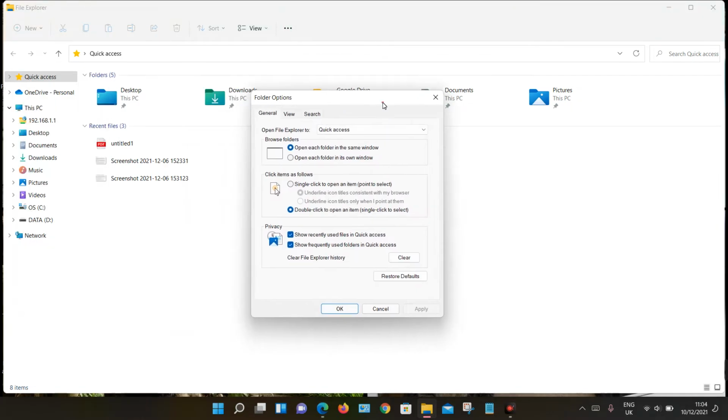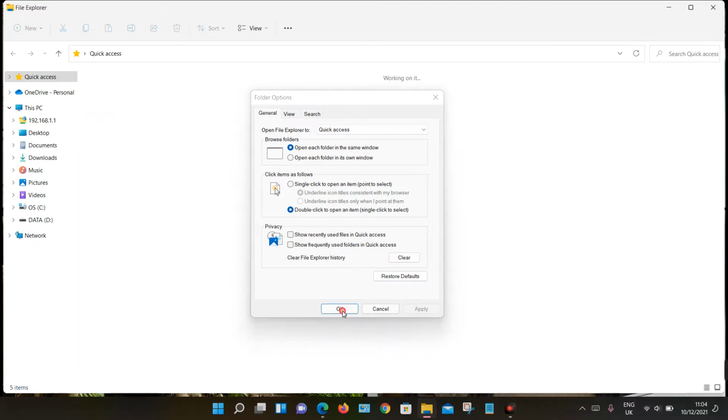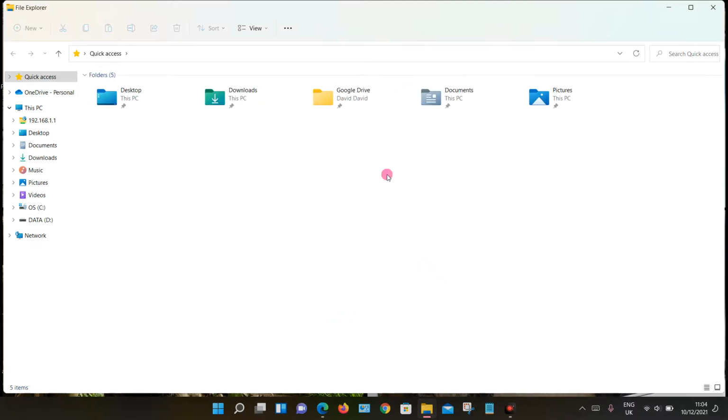And from the menu, what you can do, you can either clear them now, such as so, and they will be cleared next time you log in, such as now. Or you can stop them appearing in the first place. So if you want to stop them being registered every time you open them, simply untick both of these boxes, click apply, click OK, and you're done. So every time you open up the File Explorer, those files will no longer be listed.